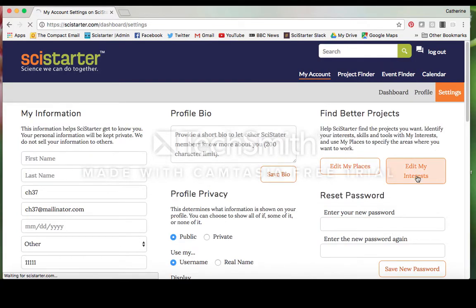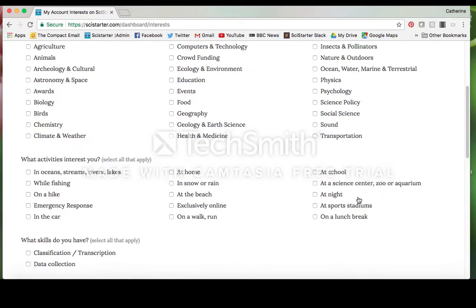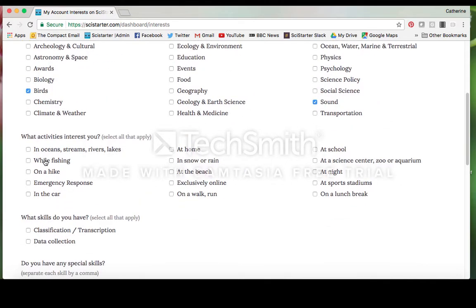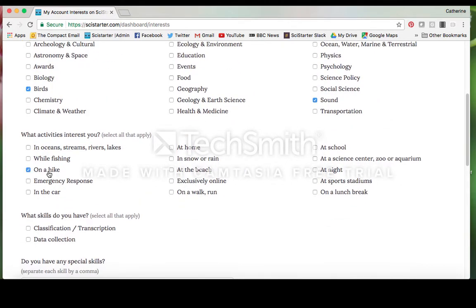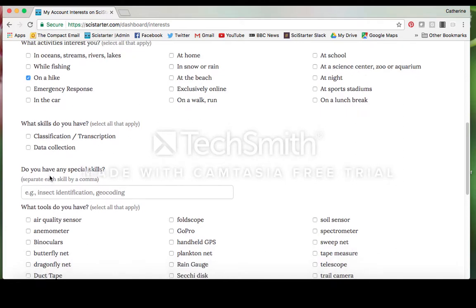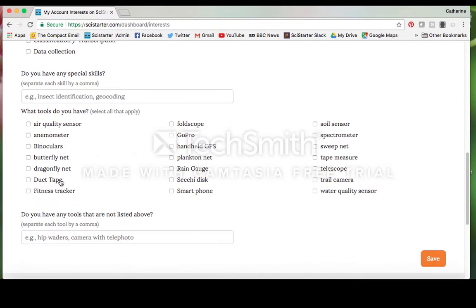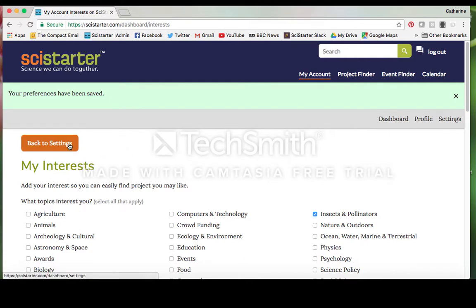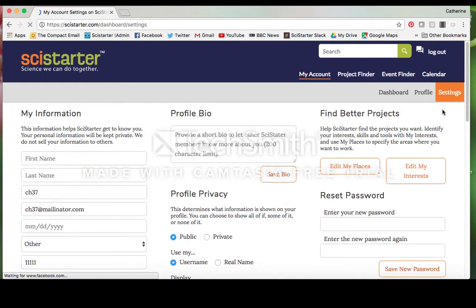Next, I can update my interests. Here's where you can provide personalized information about things that you like to do to get better recommendations. So if you enjoy projects about insects and pollinators, projects about sound, birds, you can also note when you like to do citizen science. If you have any skills, including any special skills, and what different tools you have so that we can recommend projects that use those tools already. Make sure you save that information and head back to your settings.